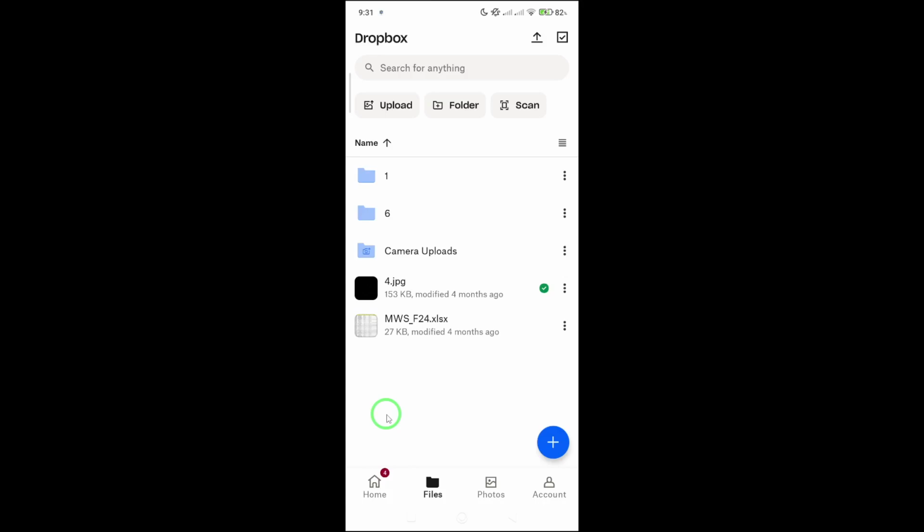The List View is perfect if you prefer a more streamlined look. It helps you spot file names faster, check modified dates, and scroll through your content more efficiently, especially if you're working with lots of folders or documents.